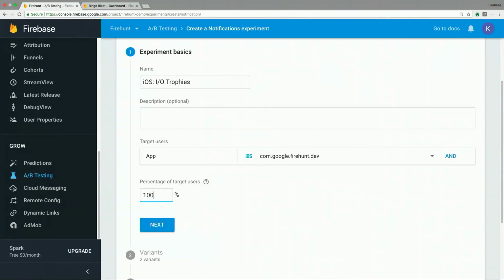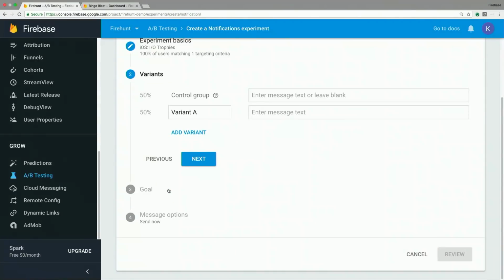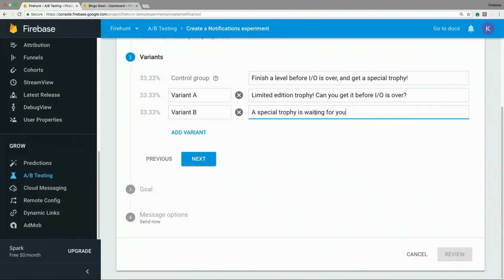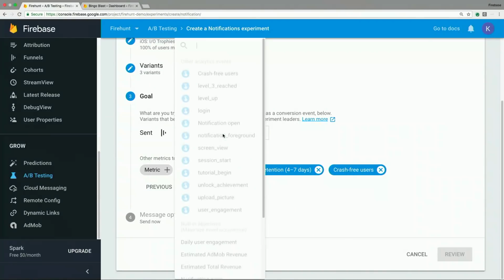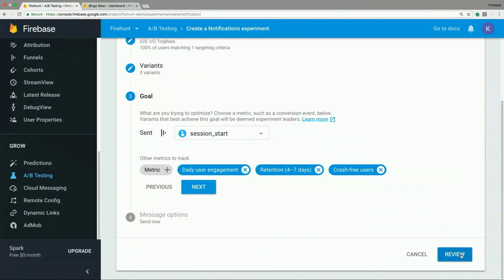Because we want every one of our users to get this one, we just want to see which one does better. So we'll hit next and add 3 variants. Finish a level for the first, limited edition trophy for the next, and then a special trophy for the third, and then next. And our goal here will be session start, because we want people to open up our app and start using it, and that's what we're going to try to optimize for.